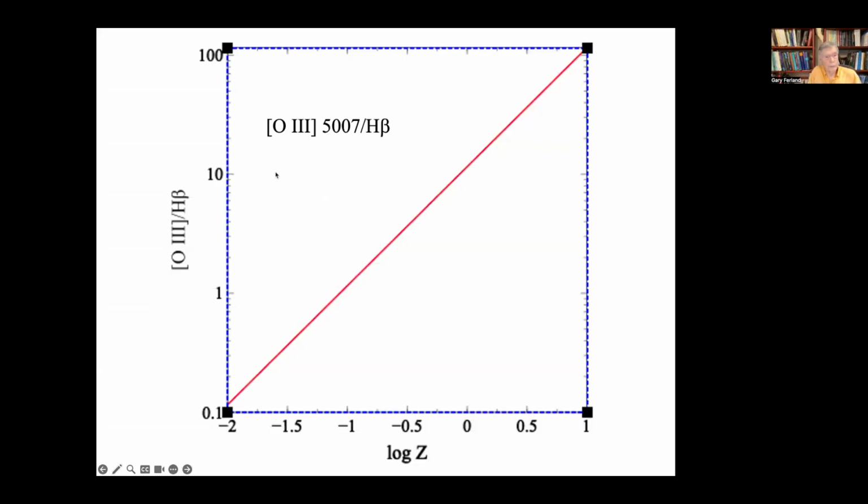And this is the O3 to H beta ratio. So this is the predicted 5007 to H beta ratio. And for solar, you would expect, it's kind of high for an H II region, something like 7 or 8 for this ratio. And then if you look at a BPT diagram and look at this ratio for a large population of objects, the range is sort of somewhere around here, and that would tell you that there's not much of a range of metallicity.